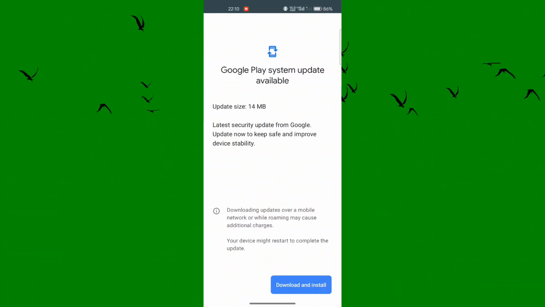Now here you guys can see new version was available, download and install. So if your device has updated version available, you guys will see download and install. So you will simply click on download and install, and once you click, your update will start downloading. So that's how you guys can do that.